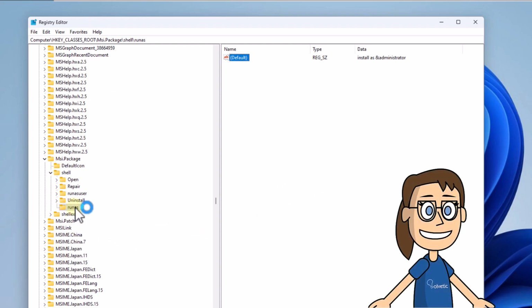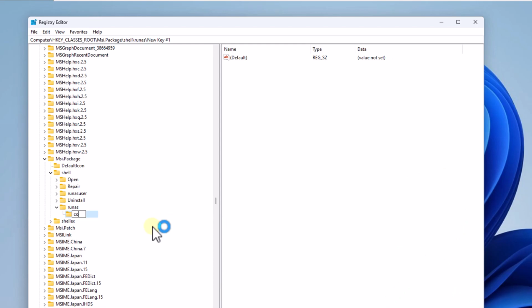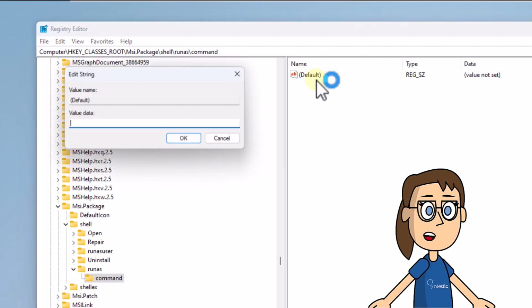After, you must right-click on the Runas key and select New Key option. Rename this as Command. Now open the default value and paste the command on screen. Press OK.